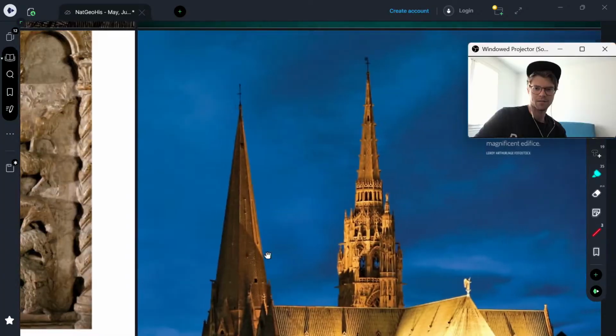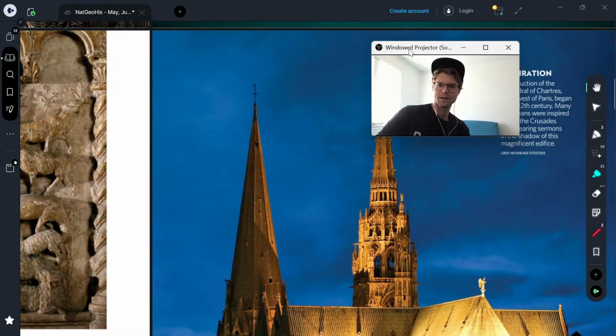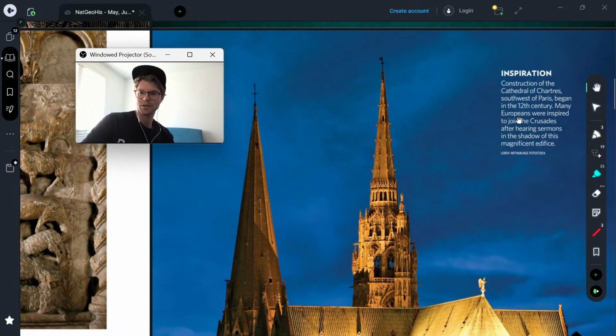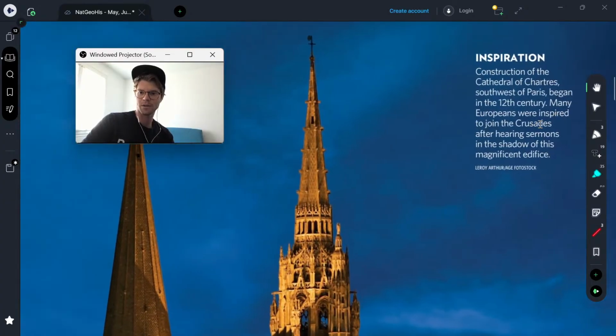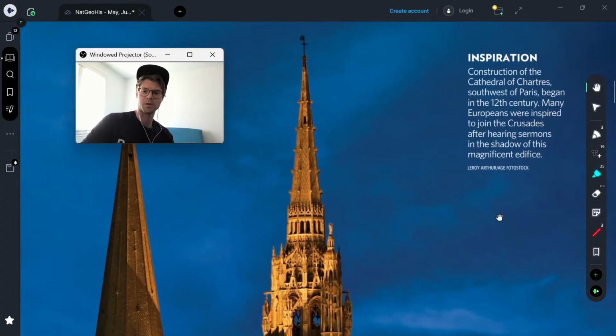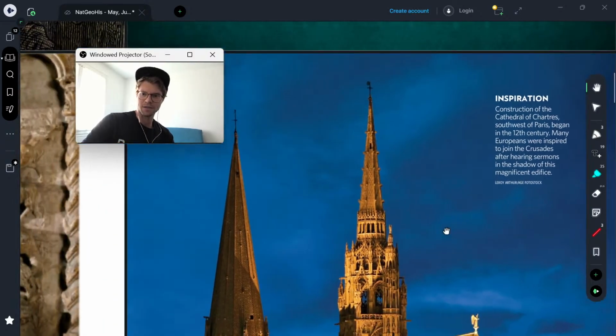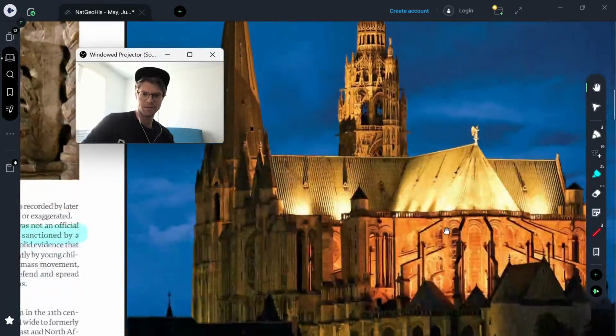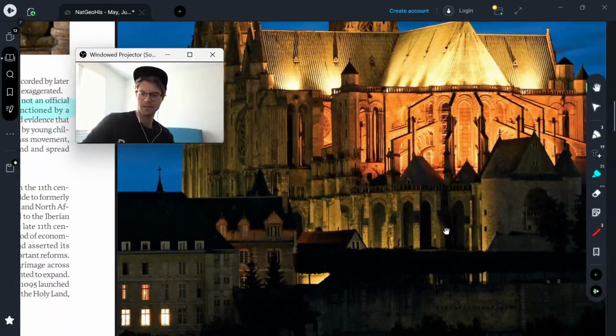Okay, here we go. Nice picture. Inspiration. Construction of the Cathedral of Chartres, southwest of Paris, began in the 12th century. Many Europeans were inspired to join the Crusades after hearing sermons in the shadow of this magnificent edifice, and that is Chartres.